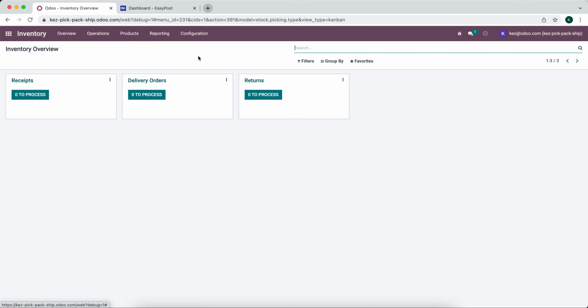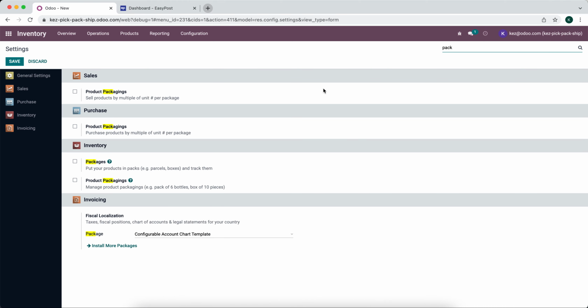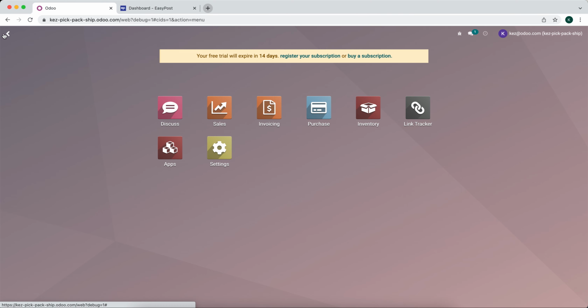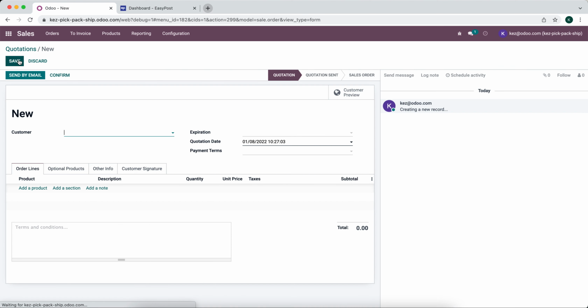Next thing we want to do is go to inventory. We're going to go to settings. We're going to search packages. Now we're going to select packages so we can put our products in packages. This will allow us to box everything up at the time of shipment into their individual packages. So we have that enabled. Now what we want to do is create a sales order, and we're going to walk through how we can ship out these products.